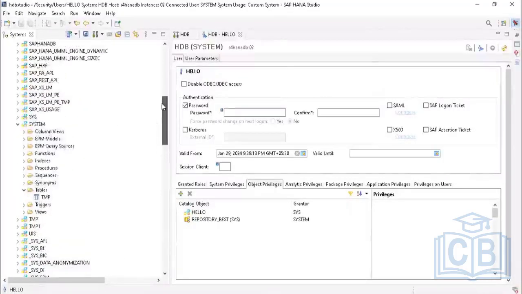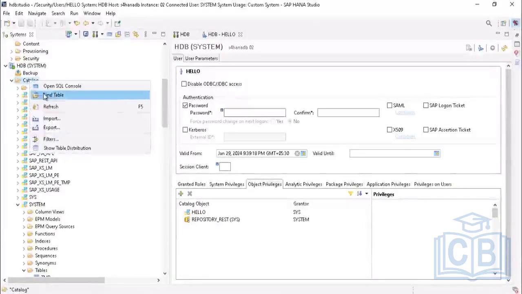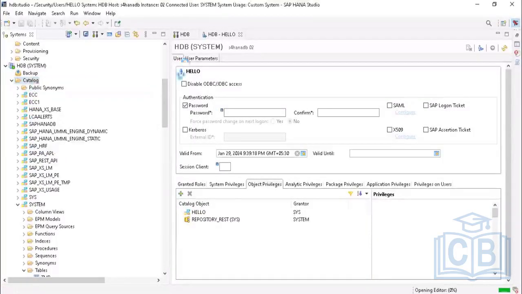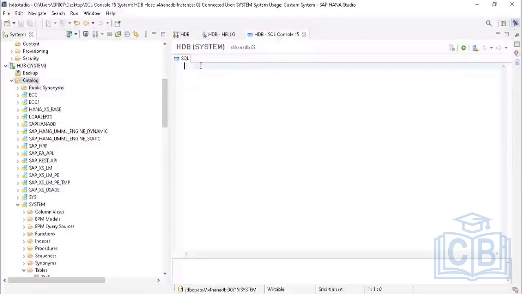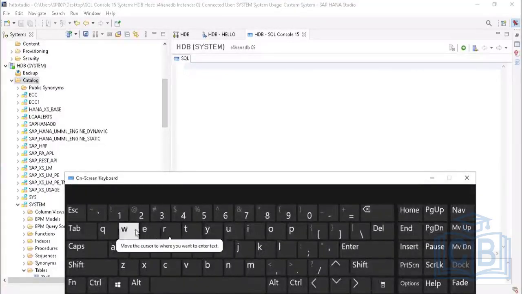What will you call the schema if you create it on your own? It's called a user-defined schema, basically. Okay, you can open the SQL console. Under this catalog, you can create the schema. How do you create a schema? You'll use a query to create a schema.